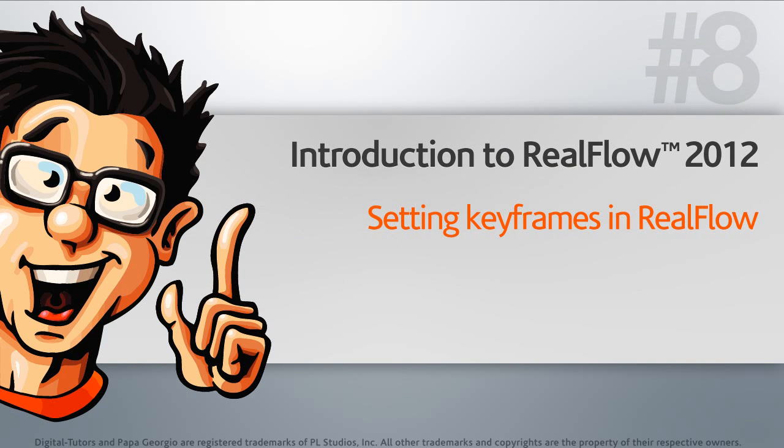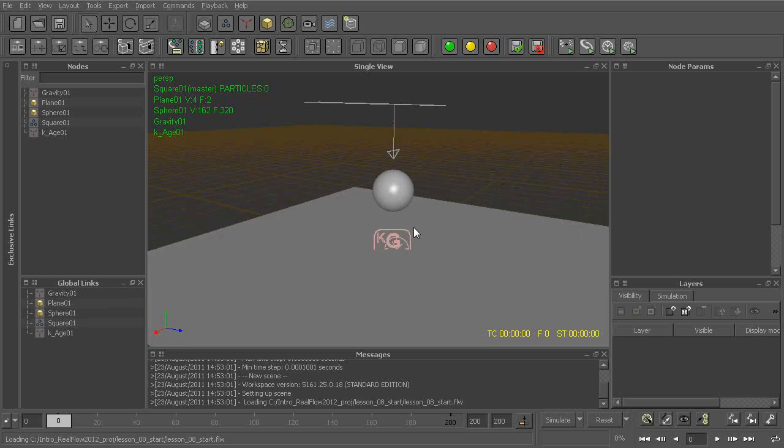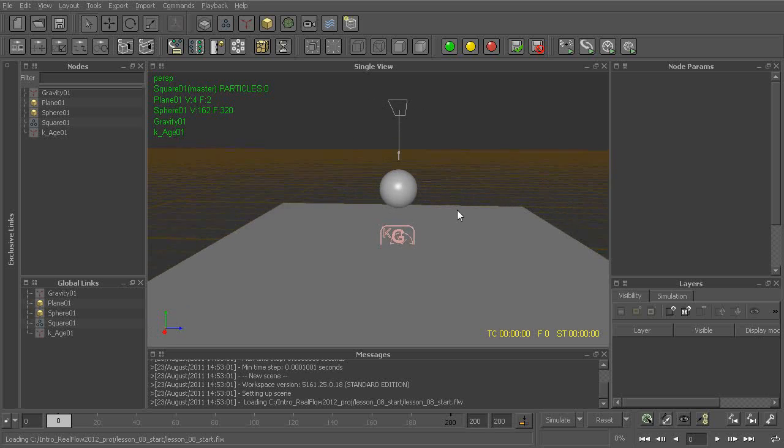In this lesson, we'll learn the processes for animating and setting keyframes within RealFlow. Within RealFlow, we really have the ability to not simply rely on basic dynamic simulation, we also have the ability to set basic keyframes for a lot of different parameters.